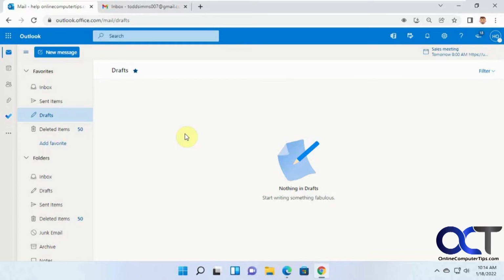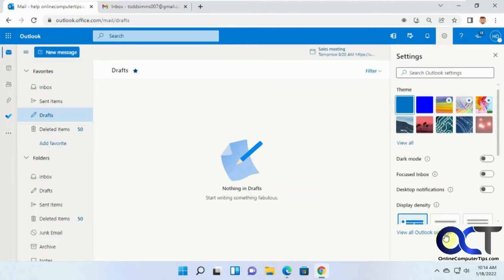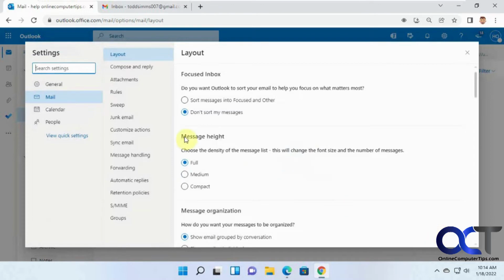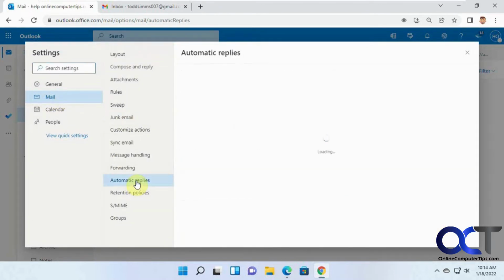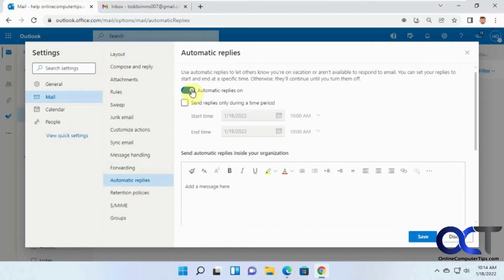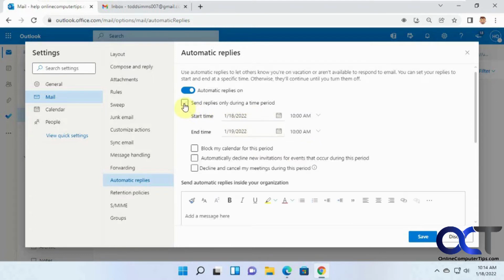So what you want to do first is go to your Outlook settings, a little gear icon here. And then you want to go to View All Outlook Settings. And then from the Mail section, you want to find automatic replies, and then you want to enable it. If you don't check this box, it'll stay on until you manually come and turn it off. But if you check this box, then you could decide the dates that you want this automatic reply to be sent. And that way, if you forget to turn it off, after this time expires, it'll turn it off for you so you don't have to worry about remembering it.